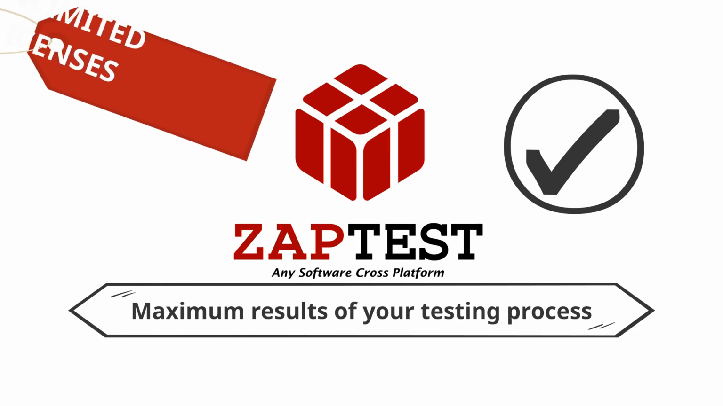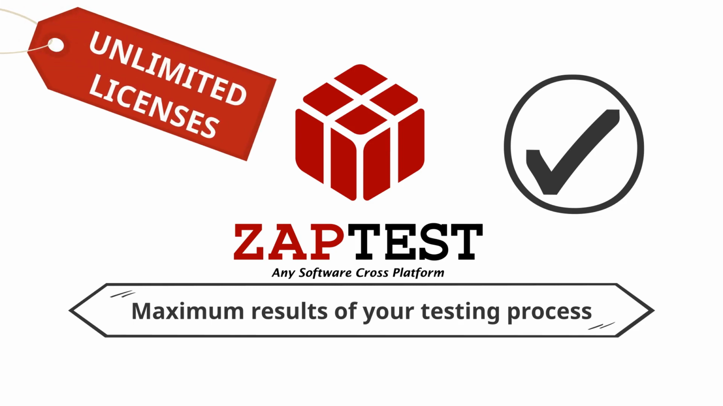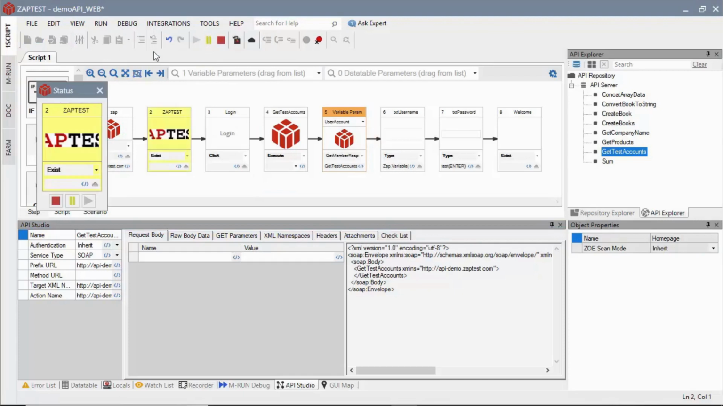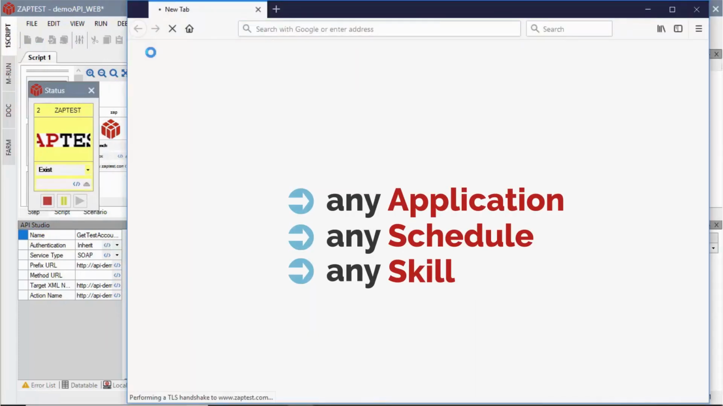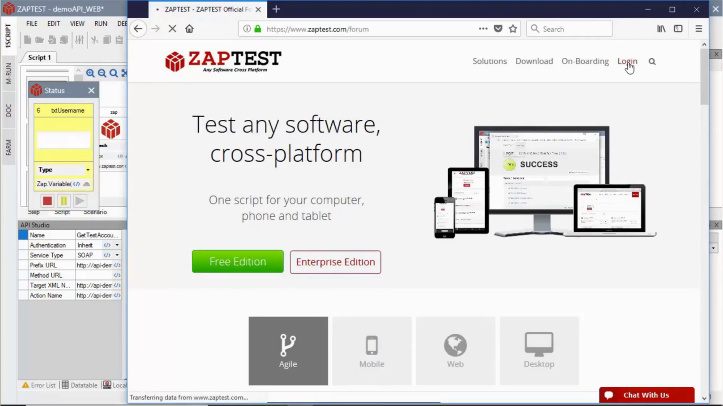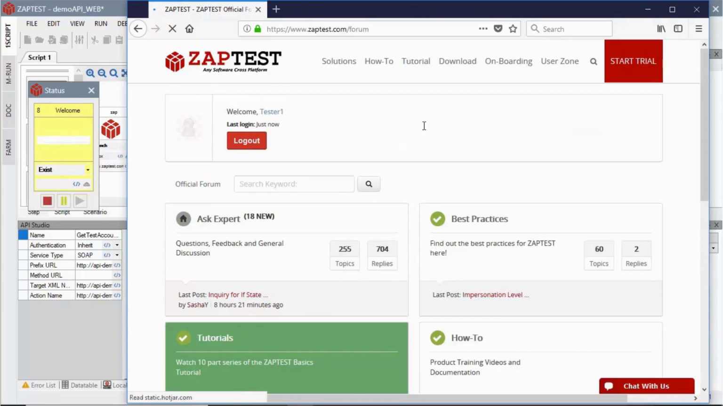ZAPTEST offers unlimited licenses and ongoing expertise. ZAPTEST is a high-efficiency, functional, and performance testing software for UI and API validation cross-platform. With ZAPTEST, you can automate testing of any application, meet any development schedule, and accommodate any personnel skill set. Unlimited licenses are offered to ZAPTEST Enterprise users through Software Plus Services onboarding.